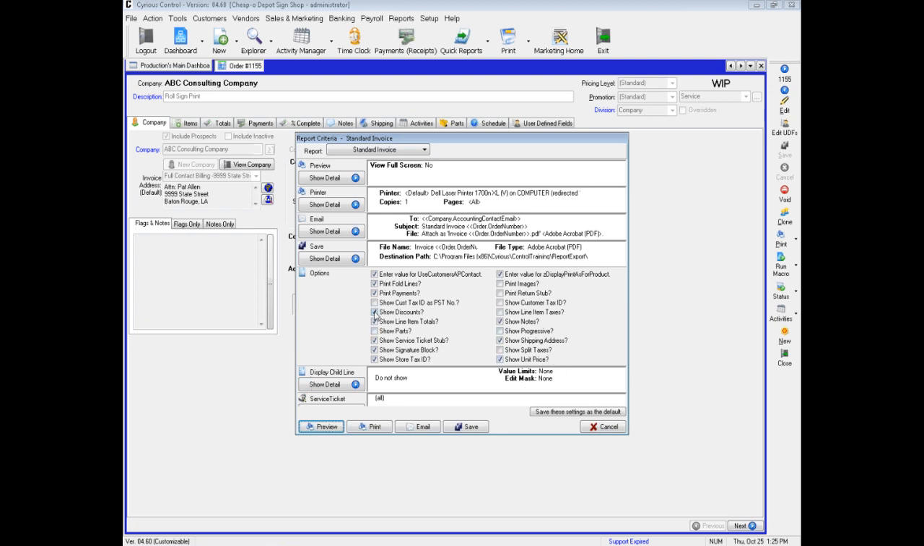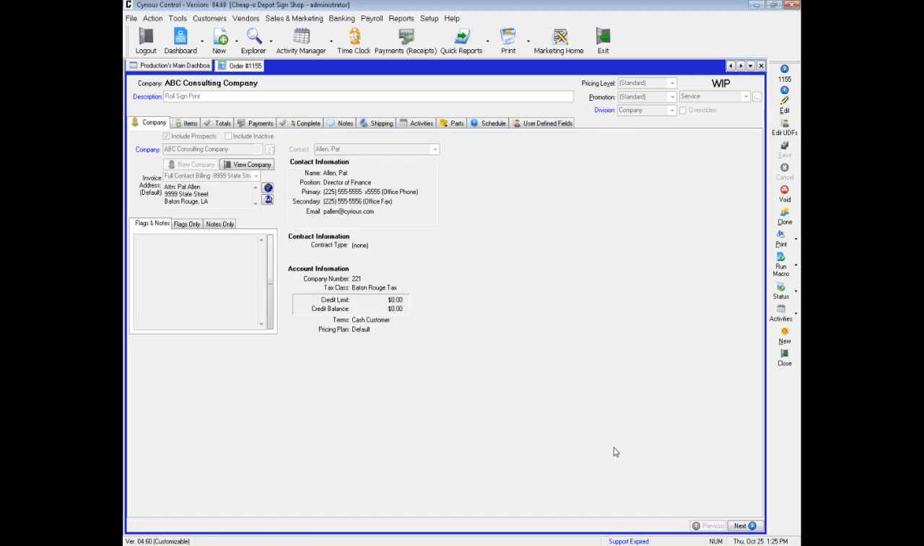So rather than changing the options here and doing save as default, which what that would do is that would save those options across the board for this report. But we want to have the ability to have more than one report, so that way we have our standard options, and then we have this report that has the new options. So I'm going to cancel out of this report, and we're going to go back up to Setup, Reporting Setup.